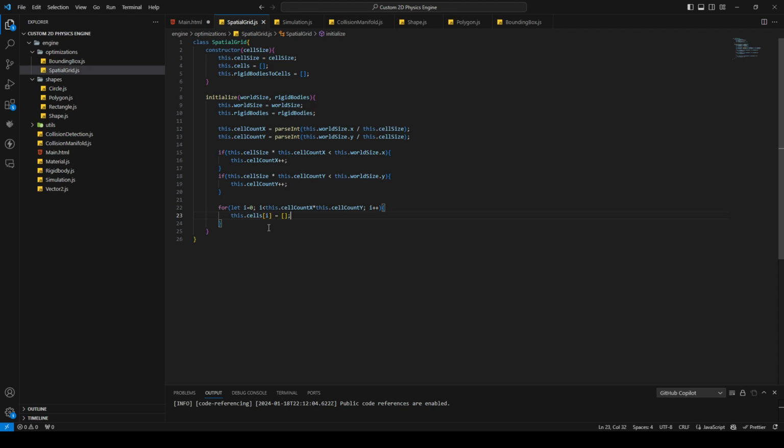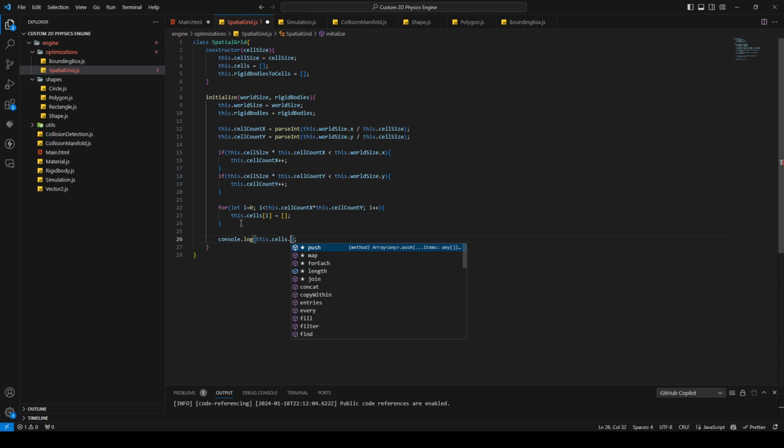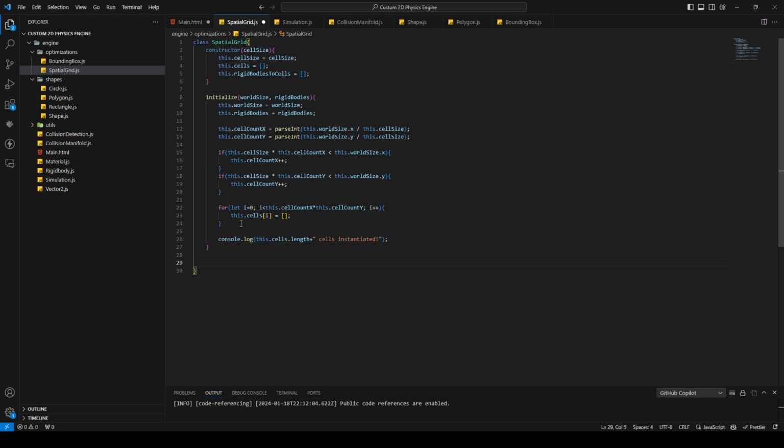All right. And now maybe we can say console.log this.cells.length plus cells instantiated. There we go. Now we also know how many cells we actually created.